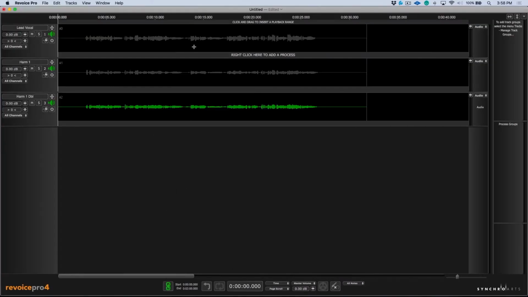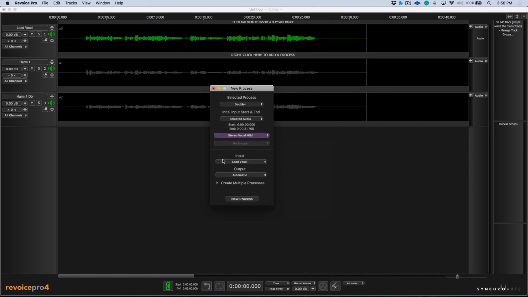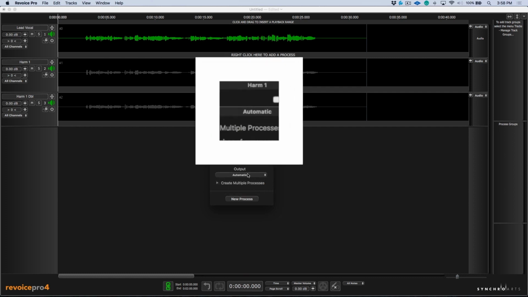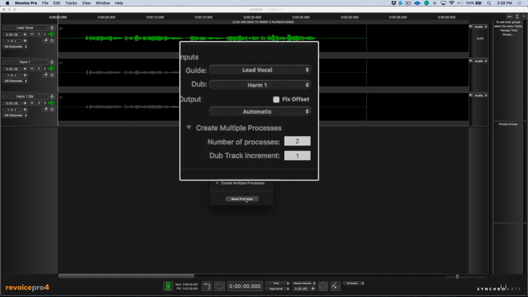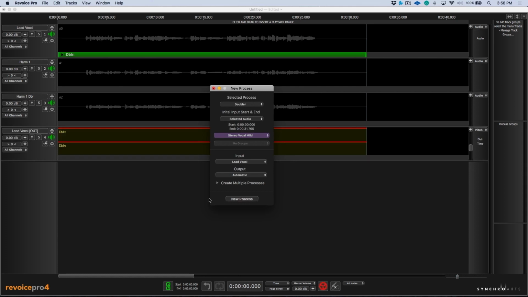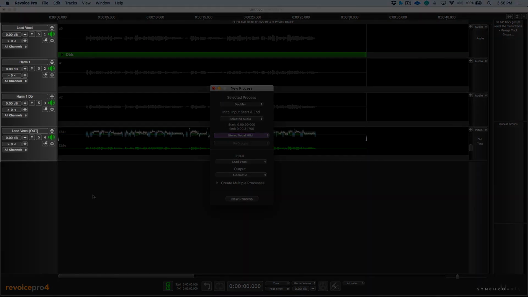In previous versions of Revoice Pro, if you wanted to, for example, create an APT or a doubler, you always had to take into account creating an output track to accommodate that process. Now notice in the output section here, as opposed to having to choose a track, we have a default setting of automatic.